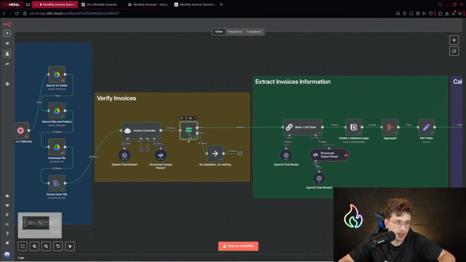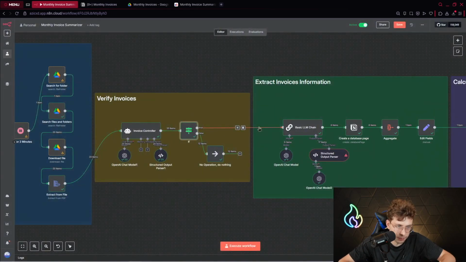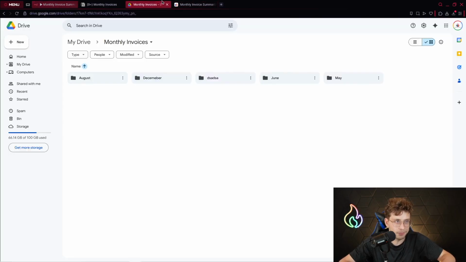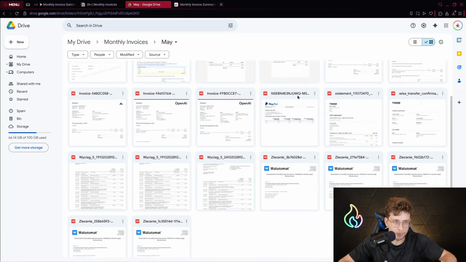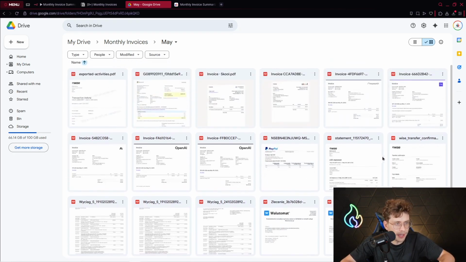And afterwards, that's great, because we use if. If status is equal to yes, then we go with this path. So it's true. If false, we go with this path, so we do nothing. And now, as you can notice, it took 12 items and said, okay, these are not invoices. And when we look closer, for an example, this is the PayPal, I don't know, this is not the invoice. This is the extract from PayPal, and these are the extracts from my bank account and so on.